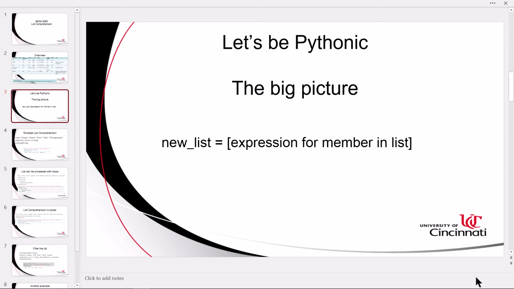The basic syntax, as indicated on the slide: you cobble up what looks like the first line of a for loop, and you preface that with some expression. That expression becomes the populating expression for a brand new list, which is then assigned to the new list variable as a reference.